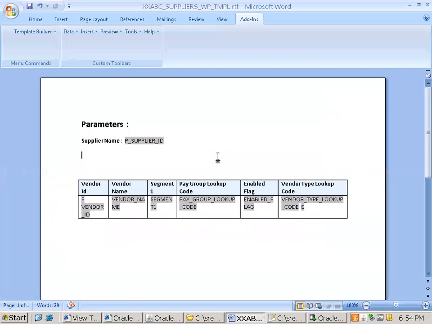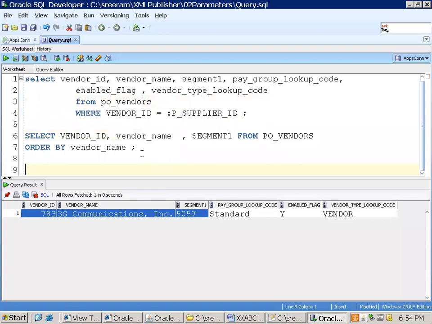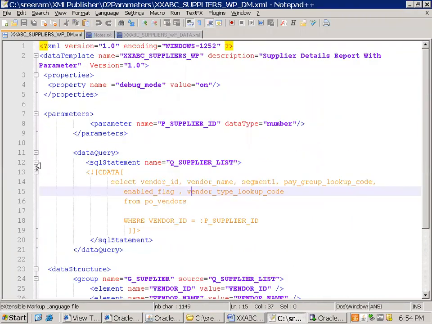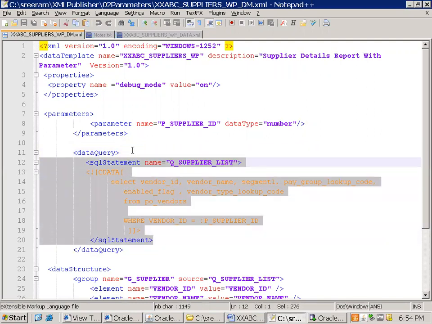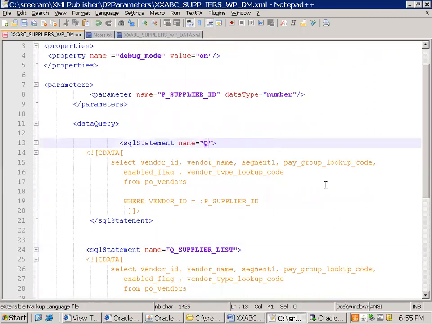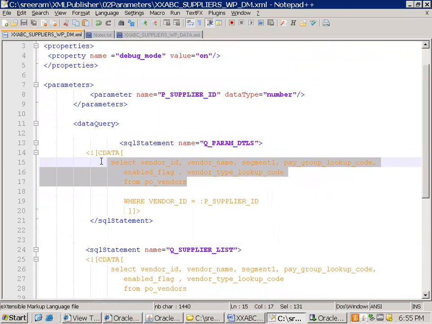So for this, we have to write another extra query. That's the only way. Very simple. I can make use of the same query here. I can just use this query. So go to your data template XML. Initially we have the data query like this. This was the existing one. I'll copy this particular SQL statement, and here I'll mention q underscore param details. Okay. And here I'll select this information and vendor.